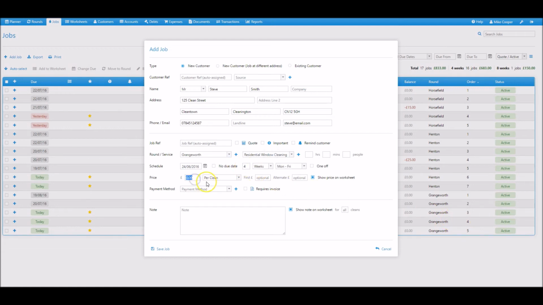You then set the price for the job, and you also have the option here to set a first clean price as well as an alternate price. Lastly, you have the option to add a note for the job that you'll be able to view on the worksheet. So for example, you can set whether you want that to be displayed on the worksheet and how many times. So the note could be something you only need to see the first time you go to the job, or it might be something you need to see every time you go to the job. Once you've done that, all you need to do is save the job.